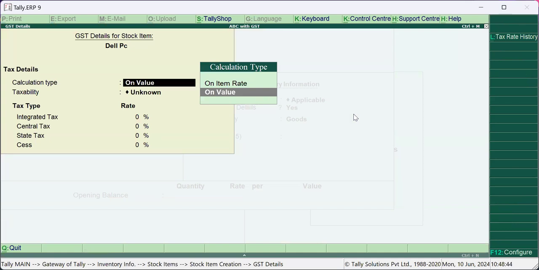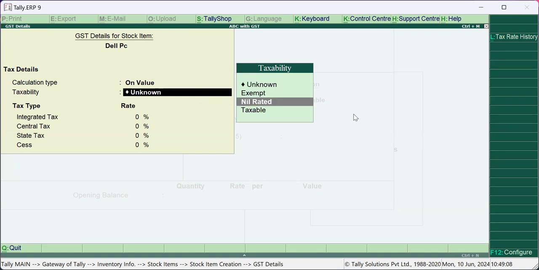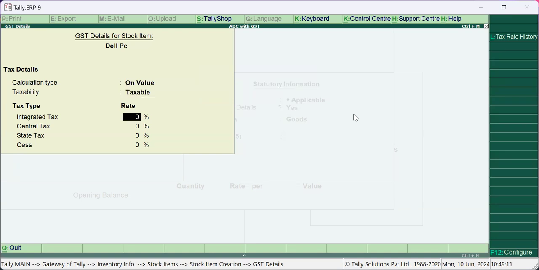Always calculate tax on value. Sometimes tax is applicable on item rates, like in cigarettes, which are imported. You have to put it on item rate. When you are selling it in our country, you have to pay tax on item rate. So for time being, I'm keeping on value. Taxability, yes, definitely these are taxable. Integrated rate is 18%. By default, you will get CGST and SGST bifurcated into 50% each.